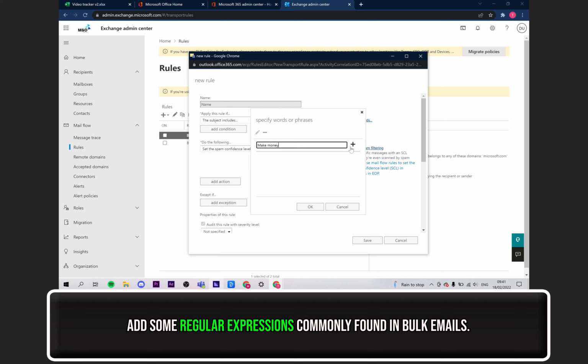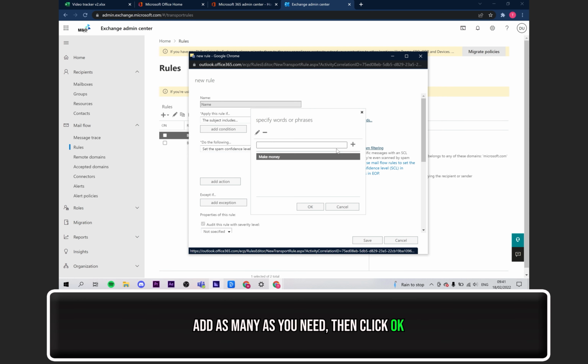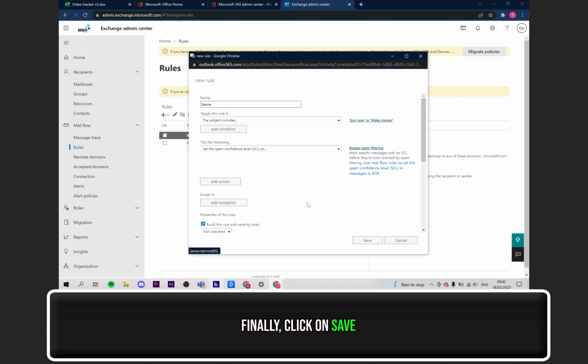Then press the plus icon to add the term. Add as many keywords as you need. Then click on OK. Finally, click on Save. Give it a moment to create the rule for you.